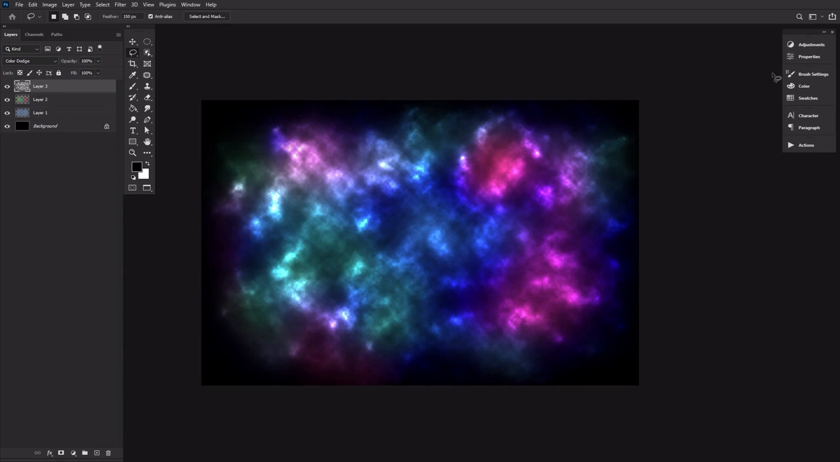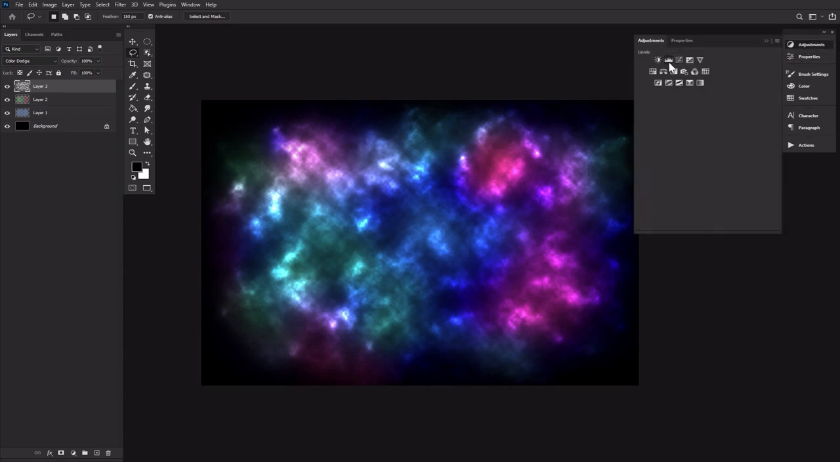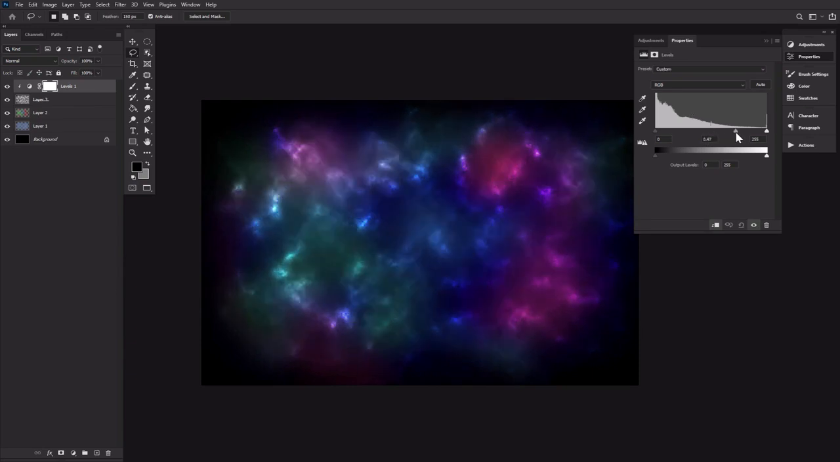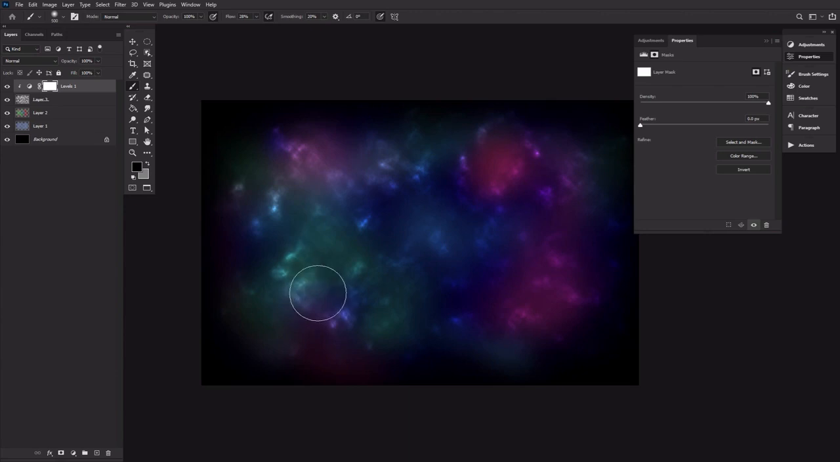Next, let's use a levels adjustment layer clipped into the new clouds to darken them. On the layer mask, use a soft round brush set to black to bring back some of the cloud's light, just in certain areas.